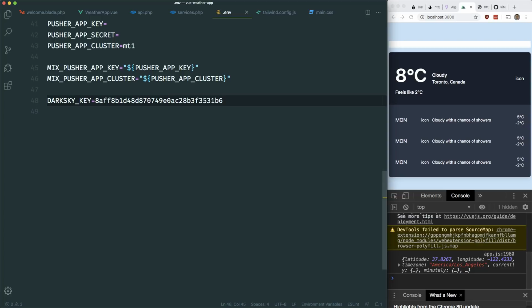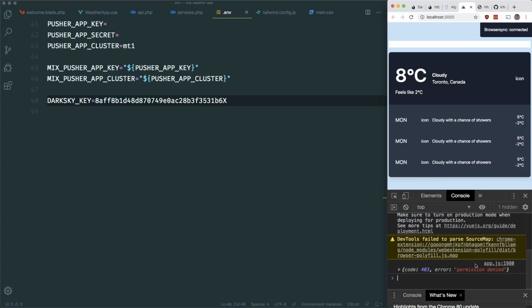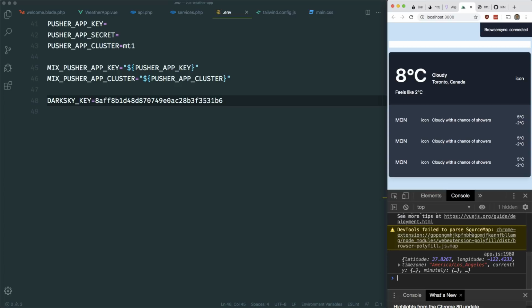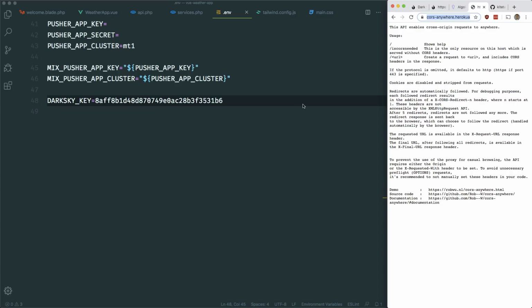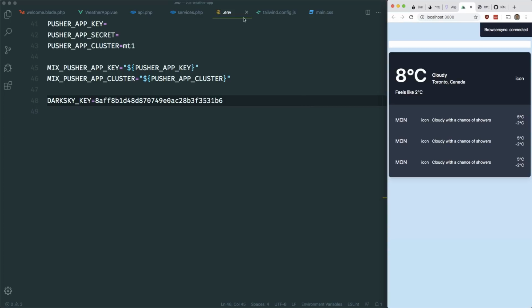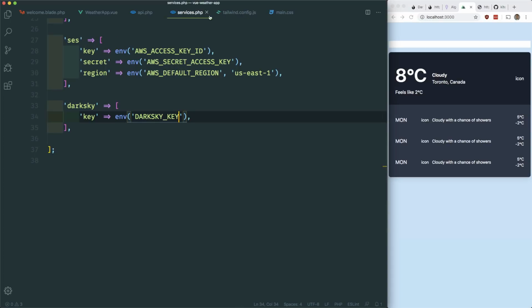And just to double check that that works, I'm going to change this key. I'm going to refresh this. That should fail. Okay. I'm going to change it back. I'm going to refresh this. And it works. Awesome. So let me just remove these. Oops. I meant to close this and close this.